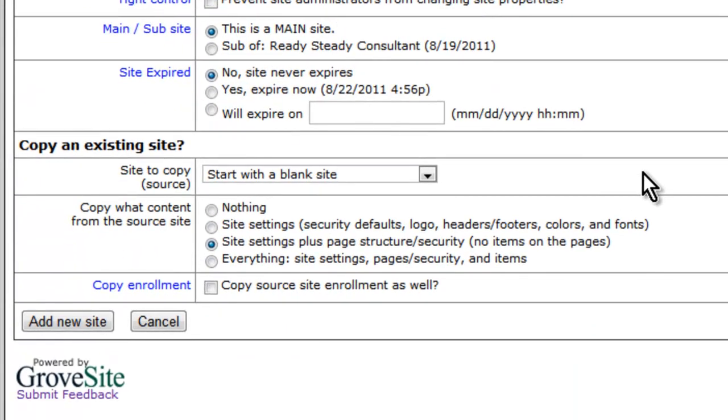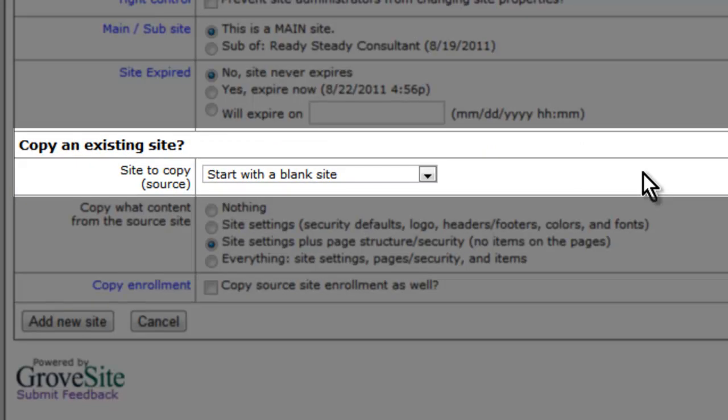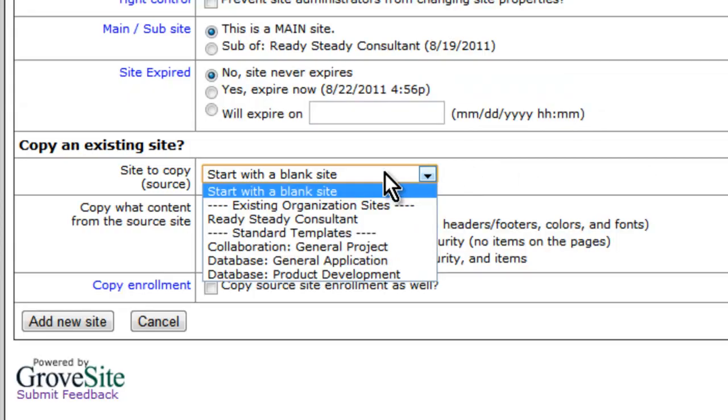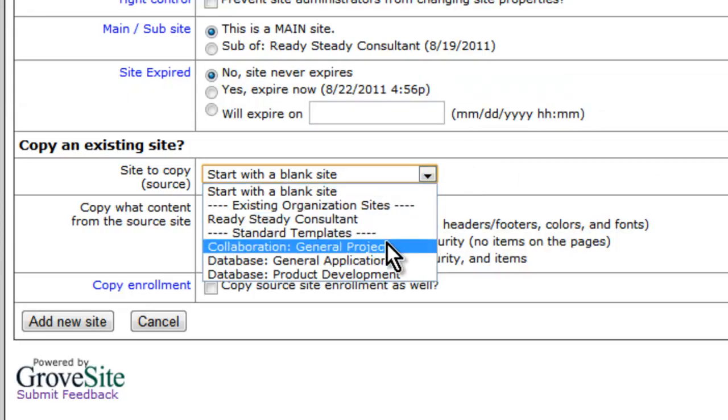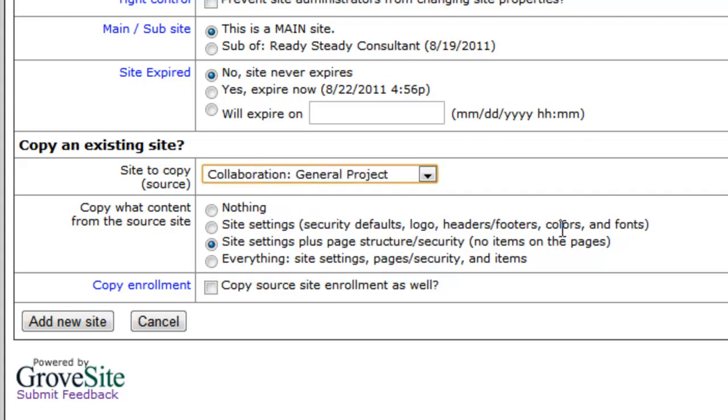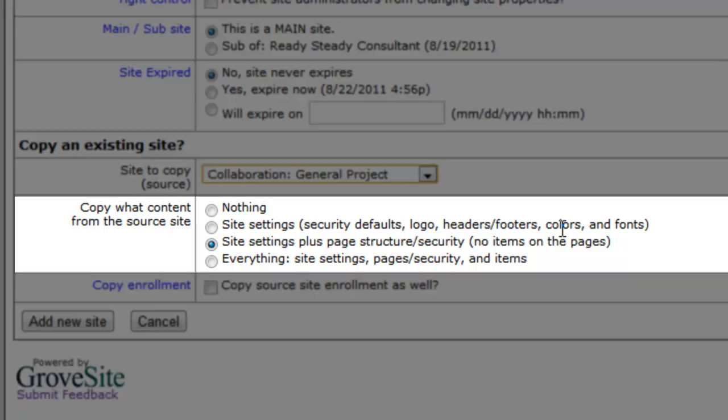Next, you will need to decide whether or not you are going to copy an existing site from within your organization or one of the standard templates provided. Let's select this general project site. Note that in this example I would normally have a template site with my consulting firm's branding already there. Once you select which site, if any, to copy, you will need to choose what content from that site you want to copy to your new site.